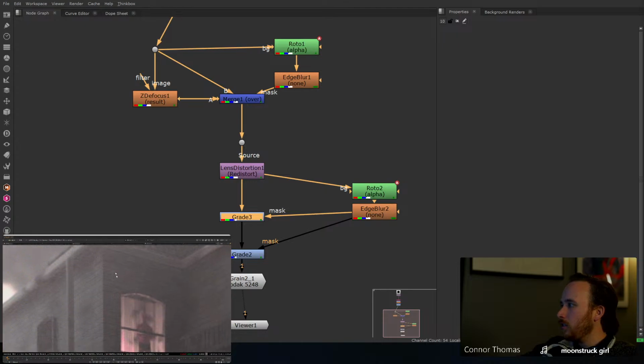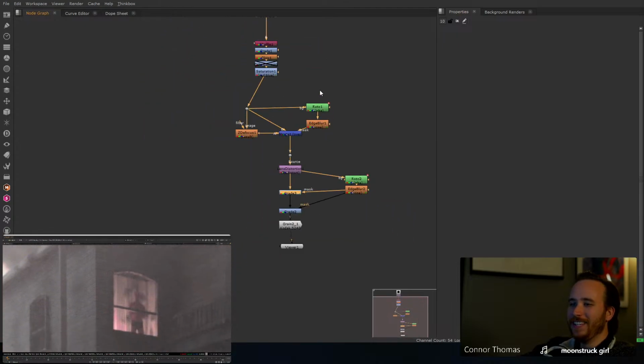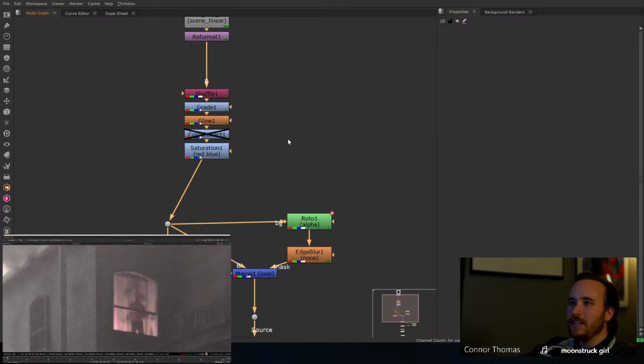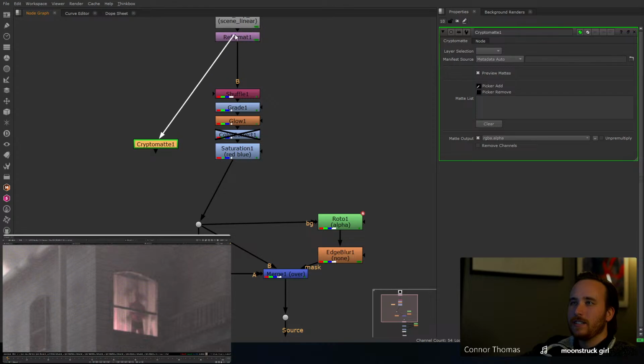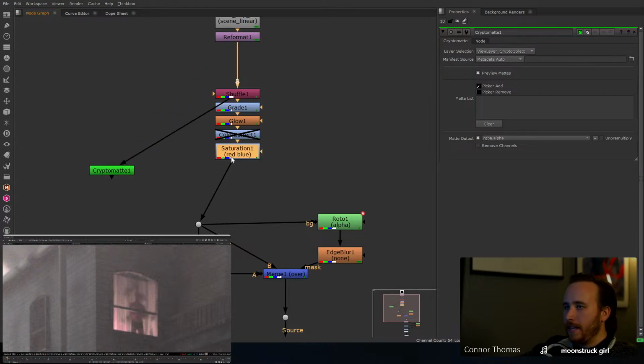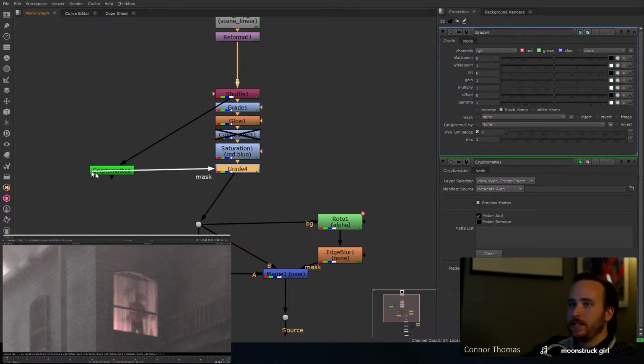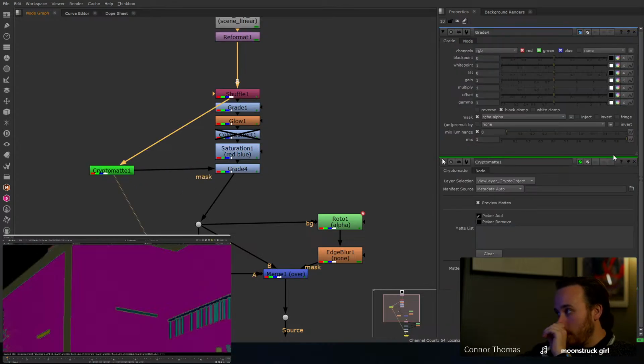I am thinking I do want to do something about him in his boxer briefs. Let's go and add in a crypto mat. And let's add a grade node that's going to be connected to this crypto mat. But this, oh no!